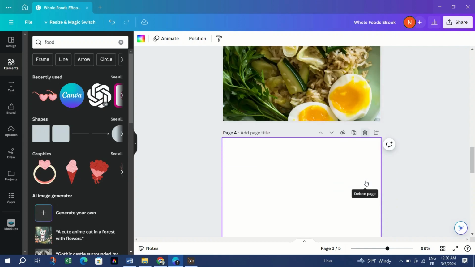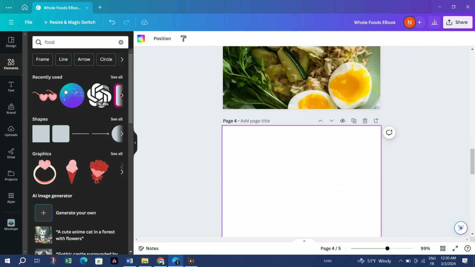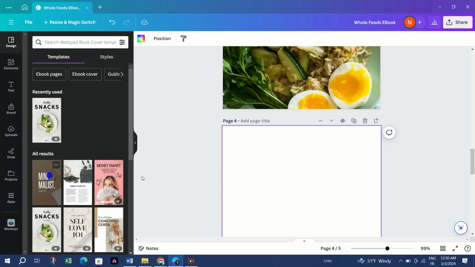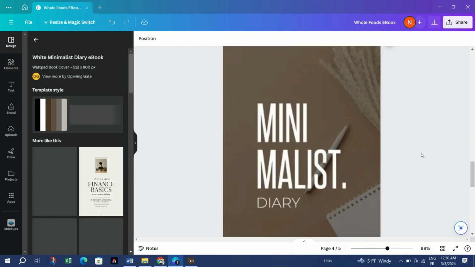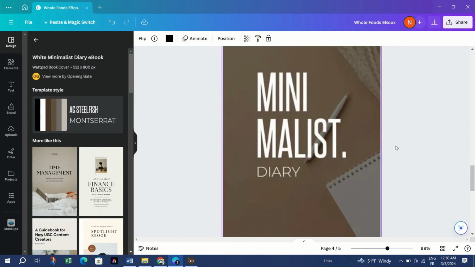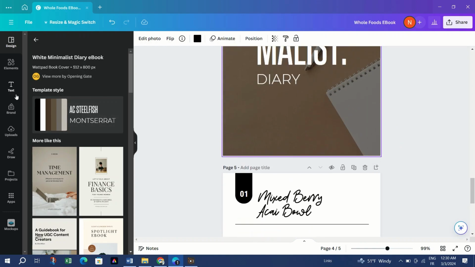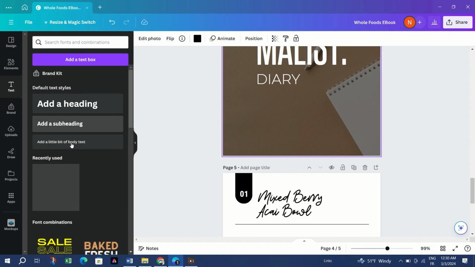For new pages, insert pre-made layouts from the template menu by searching ebook and selecting a layout that fits your needs. You can also manually add page numbers by placing text boxes where needed and typing in the numbers.